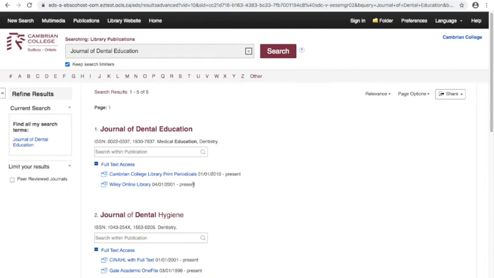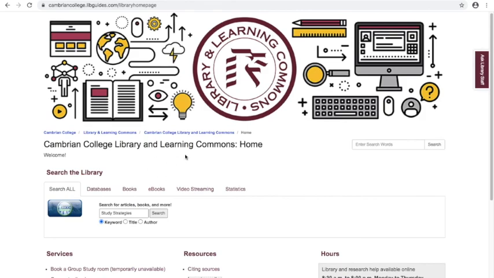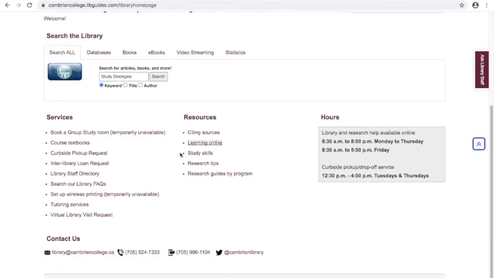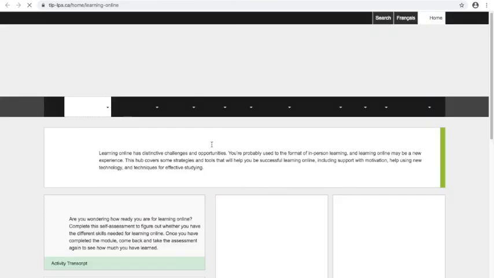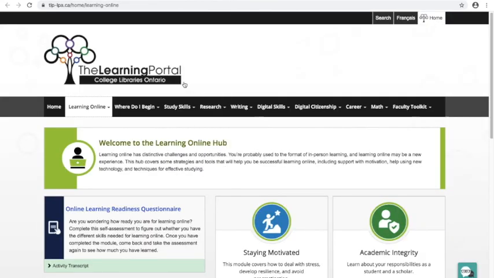So since we've been researching study skills for the most part, I do want to mention another great resource that we've linked to from the library website. It's called the Learning Portal. So we can hop over to the main library website. And if we scroll near the bottom, it's under Learning Online. And this is the Learning Portal.